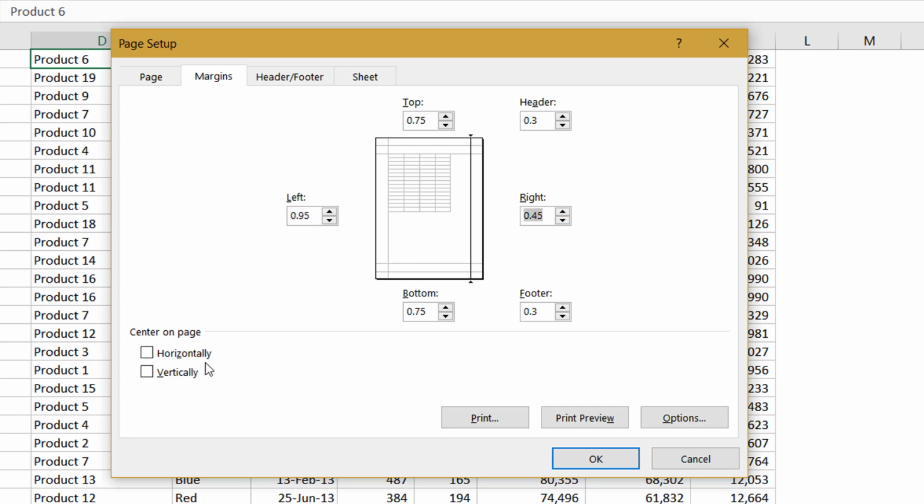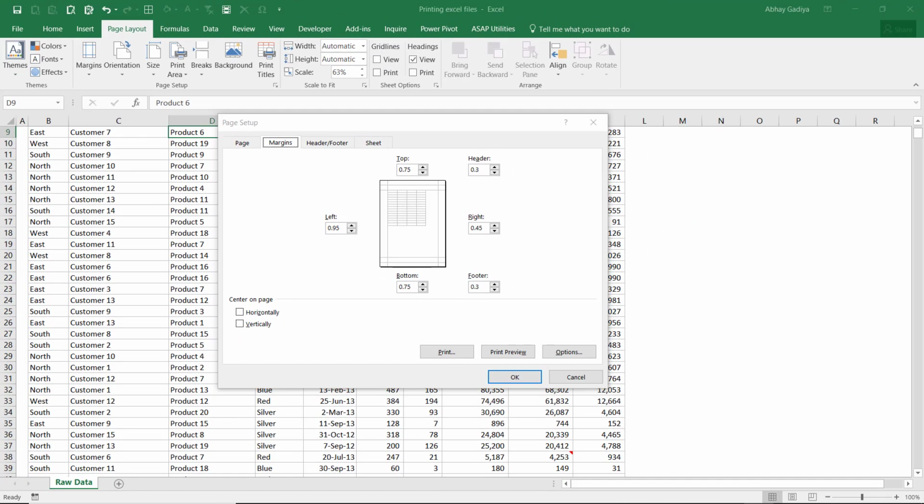And finally, the center on page vertically or horizontally. I have not normally used these features, but if you want, you can check this and select this check mark. So in this window, you can set the margins you wish to leave on the printed page so that it looks good and not too crowded.